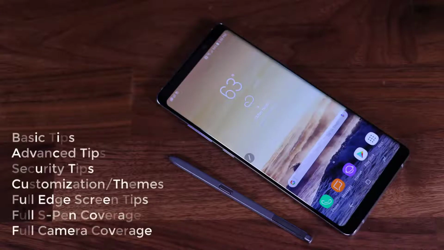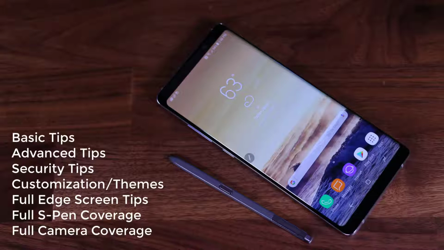This is going to be a long video, so just to summarize, we will start with some basic tips, then move on to advanced tactics, and towards the end we will have entire sections dedicated to the edge screen, the S Pen, and the camera. And I will timecode all the major topics so you can navigate easier. So let's dive in and discover.